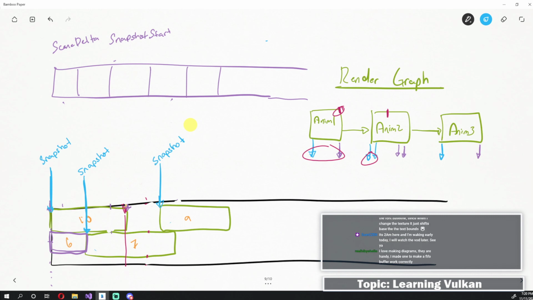I love making diagrams. They are handy. I made one to make a FIFO buffer work correctly. Yes, diagrams are the best, especially when it comes to stuff like this where you have to think through this critically because it can get difficult.